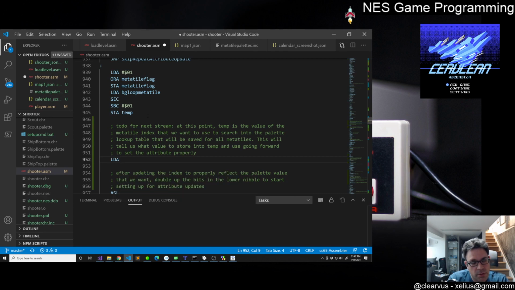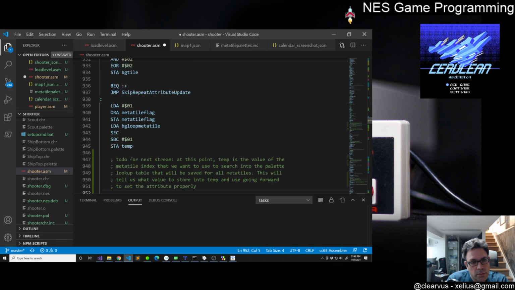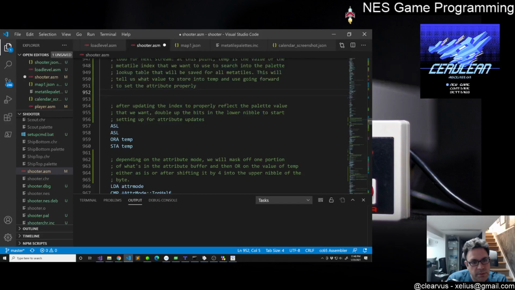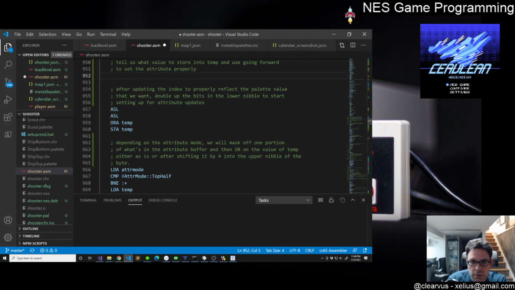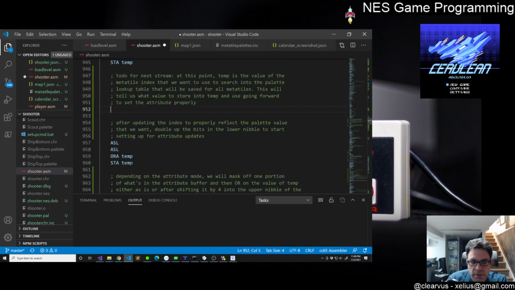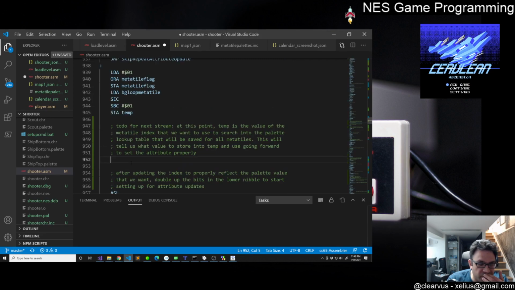Load A with, well, A already has temp. I don't actually know if we have to store it there. Or is this where we are? Just bear with me a second, because shift left, blah, blah, blah. Oh yeah, we do need that. Okay. But we want to do this actually before.